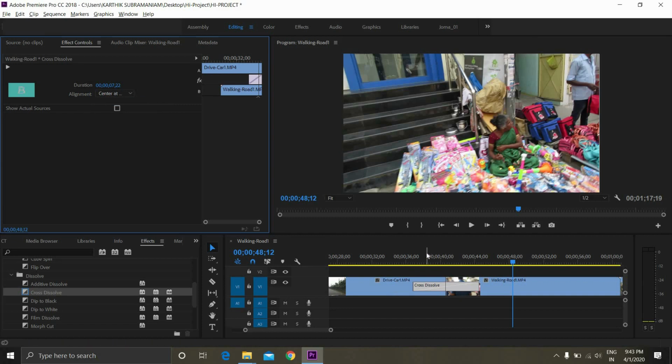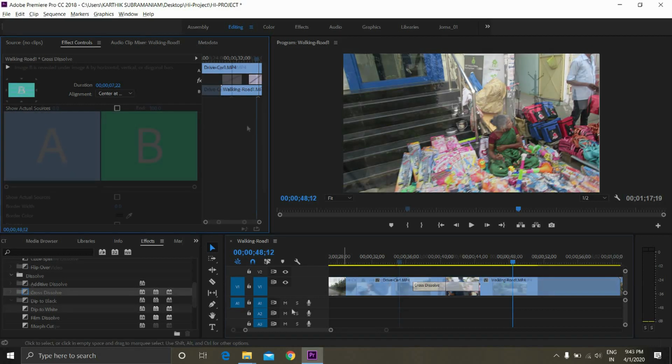Sometimes when you have a lack of footage in either of the videos, then you go for these settings, because you have a lack of footage but at the same time you want to give a transition. So that time you need to do these small tweaks here and there to make sure that there is a transition and the video also looks perfect.